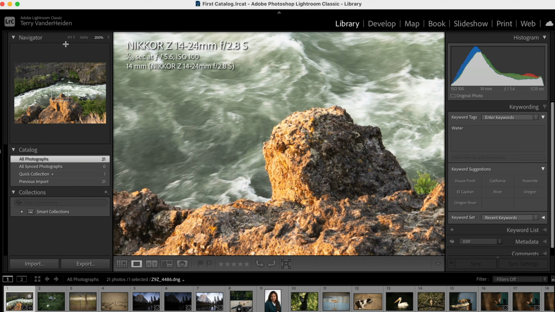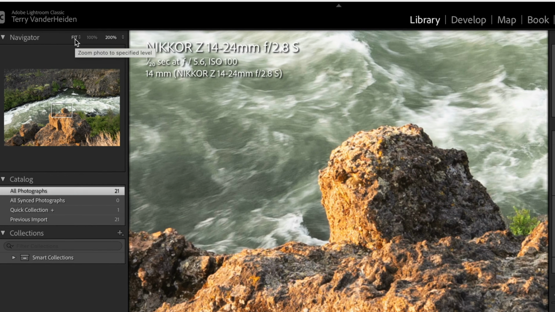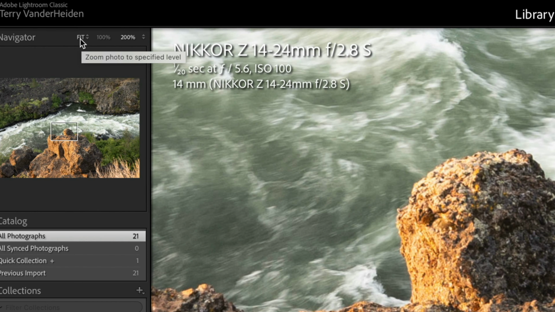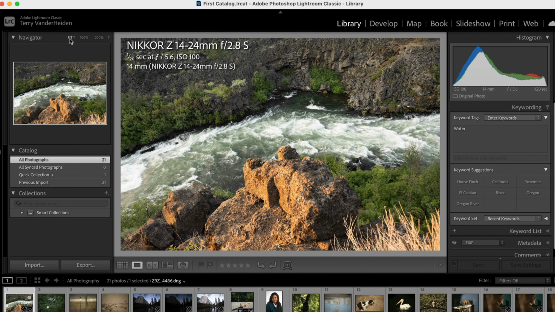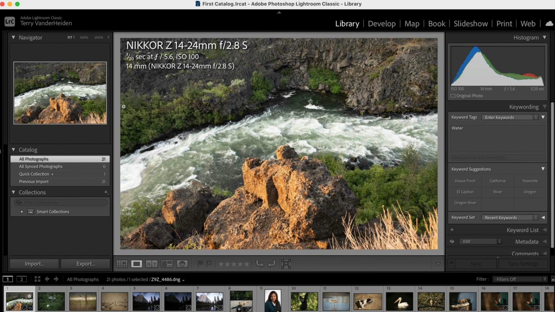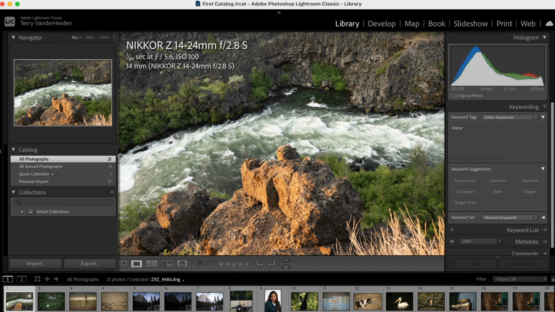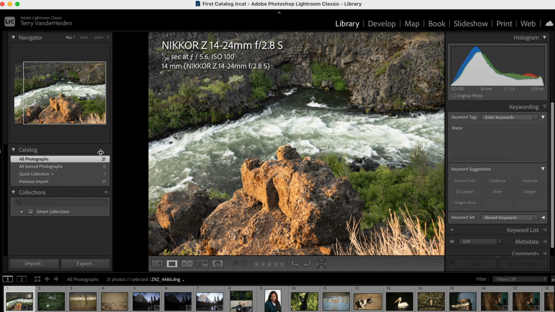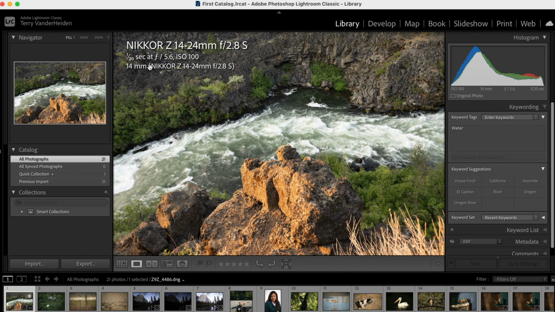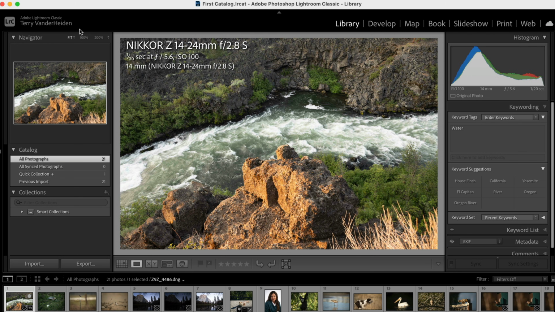Up at the top of Navigator is how you can decide how your images want to be seen. We have fit, which means it's going to fit inside of whatever the box is. And then this is fill. Fill is just going to fill it right up, so you might get a tiny bit of cropping. This changes based on how big you make your sidebars. If you want to see the full complete image, then you leave it on fit.